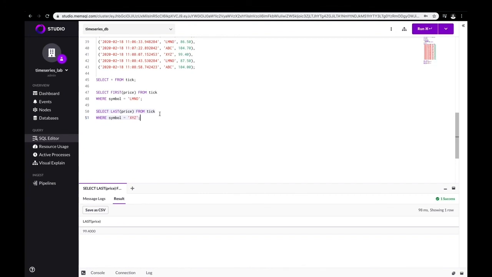If we wanted to know how a particular stock performed from when the market opened to when it closed, we can use the first and last functions together. Let's see how our stock ABC did today. Looks like ABC is trending up.